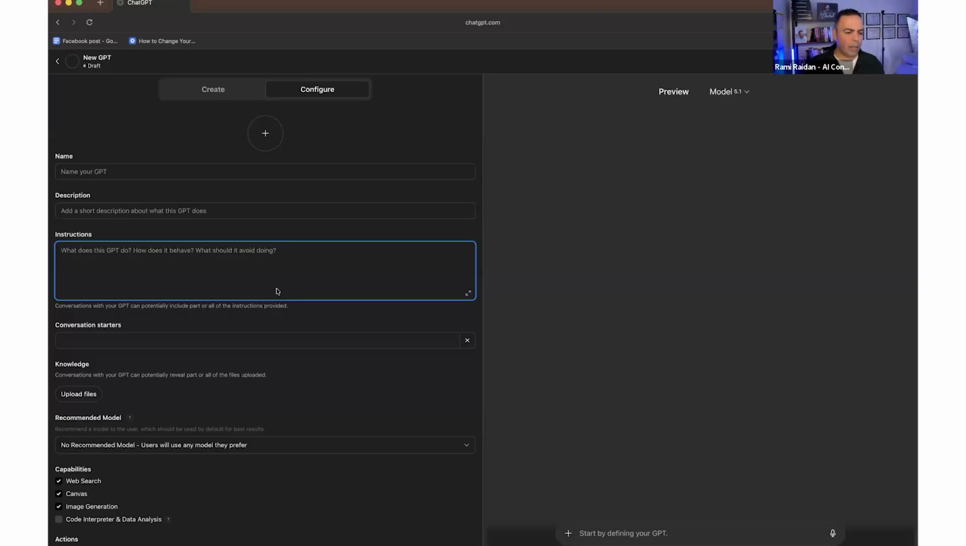So if your GPT has a lot of instructions, you want to upload a file here where it says Knowledge. Conversation with your GPT can potentially reveal part or all of the files uploaded. So you can upload files here and everything in the conversation starts to get information from the files.